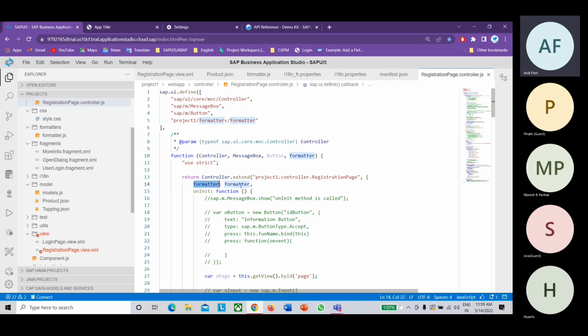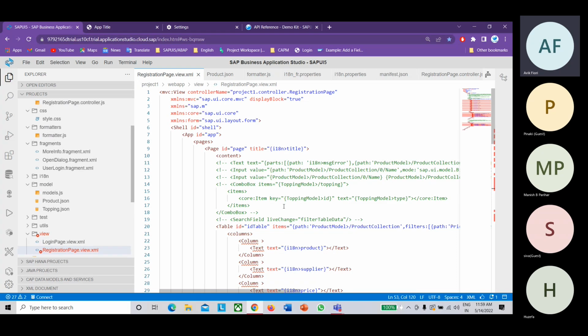But the first name, this key name, can be any name that you can provide. I'm just keeping it similar to formatter so that there won't be any confusion. Actually, you can directly use formatter. Once this is done, if you look at the view.xml file.